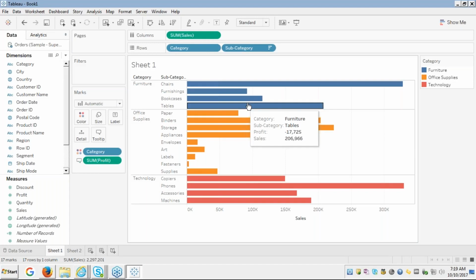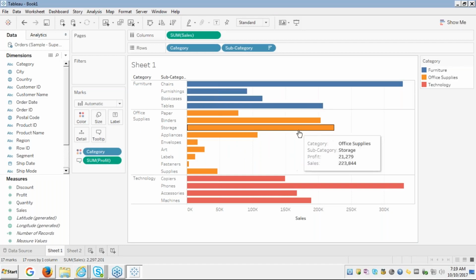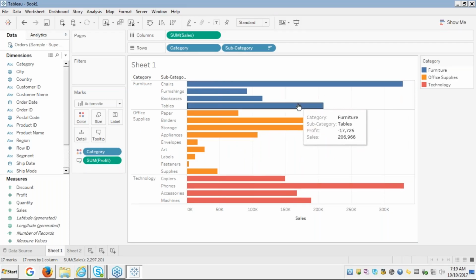So in this category, my items are being sorted based on profits. This is the most profitable item in this category. This is the least profitable item in this category. Though the sales are looking better, my profit is lesser. That's why this is coming in this order.